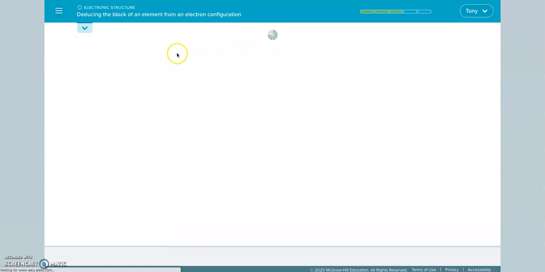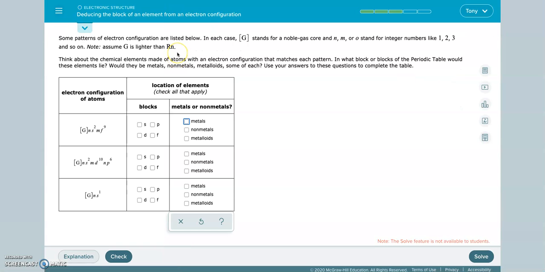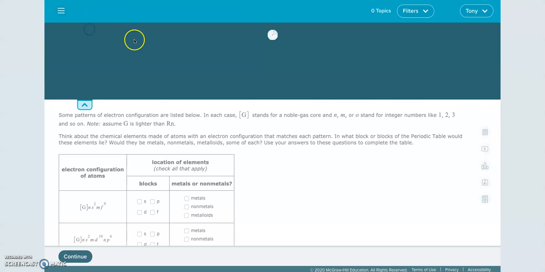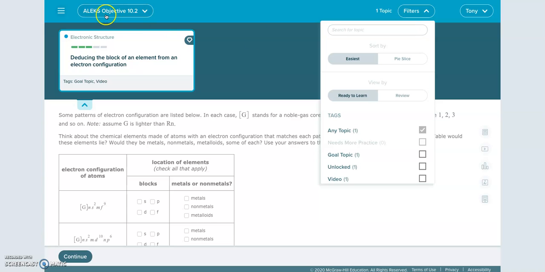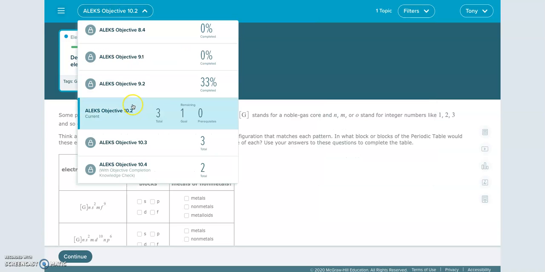So in terms of topics, in review mode, you are able to access topics that you have previously learned or mastered. In learning mode, we're able to access topics that are in the current objective. And then if we enter Open Pie mode, it's because I've got this filter on. If I enter Open Pie mode, then I'll be able to access other topics from other objectives, right?